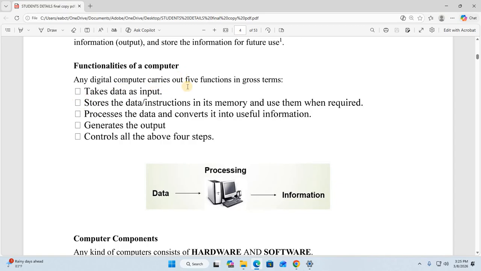Any digital computer carries out 5 functions in gross terms. The first one is it takes data as an input. You send the data into your computer. It has that ability of accepting data as an input, but also it stores data and instructions in the memories and uses them when required. Like when you send the data in the computer, it can store them, and also process data and convert it into useful information. And it generates the data as an output.